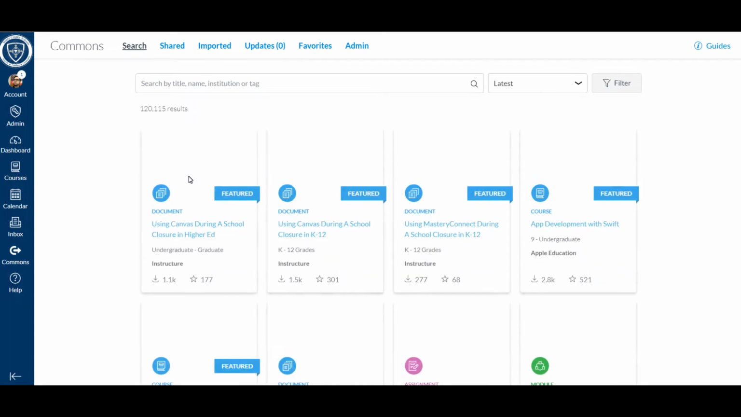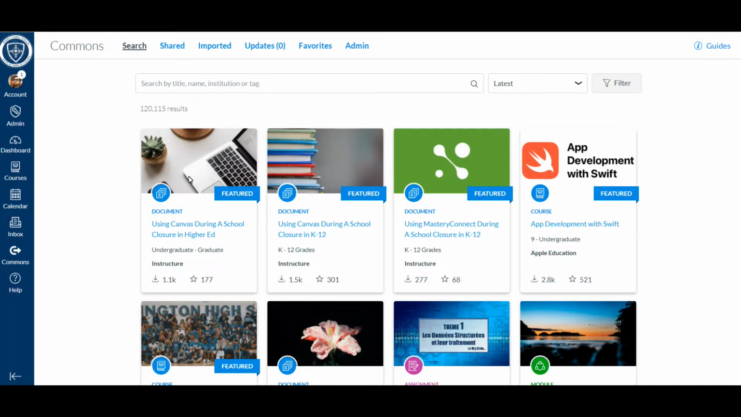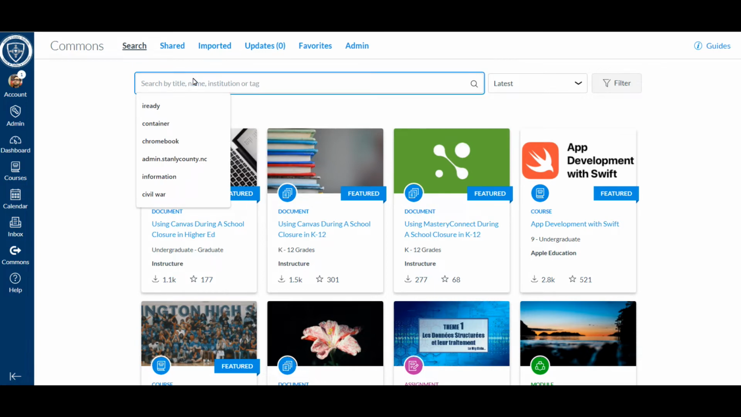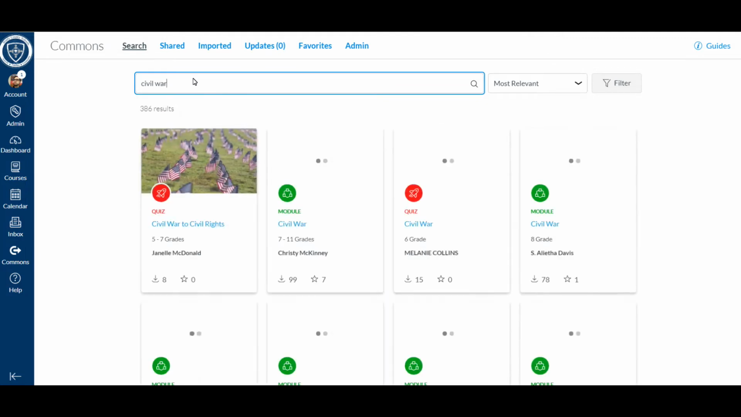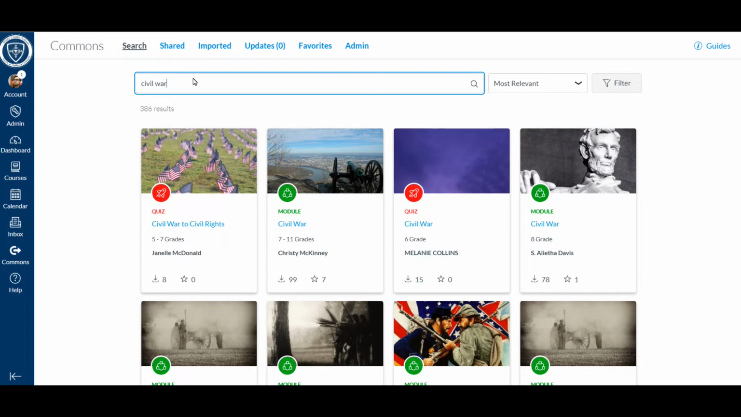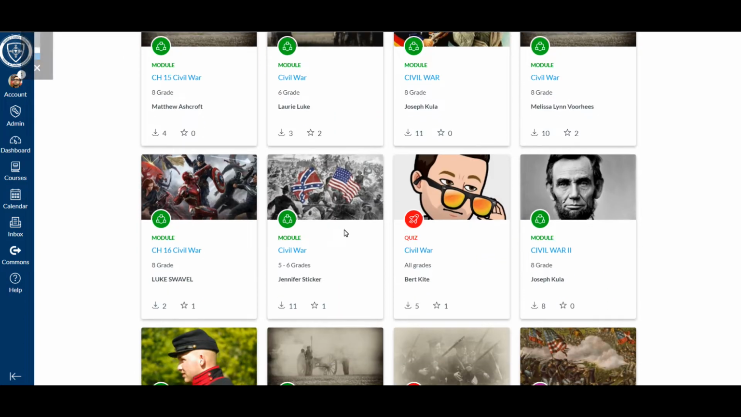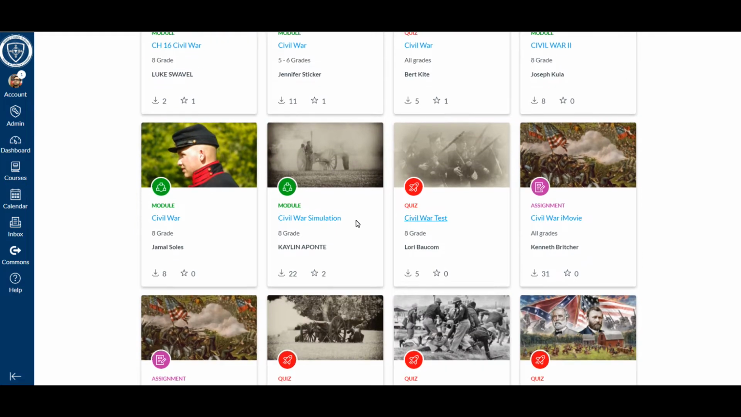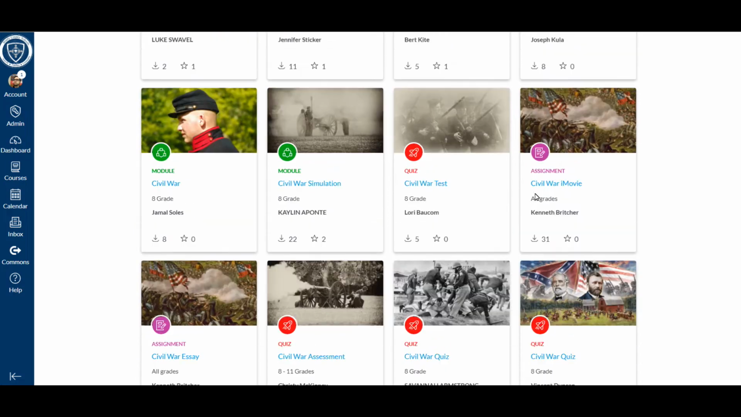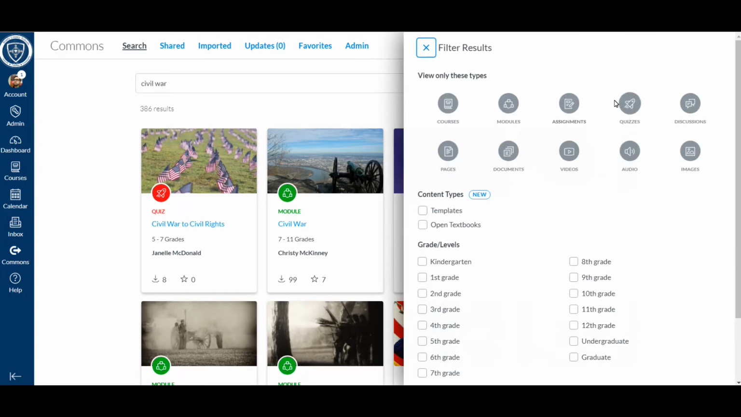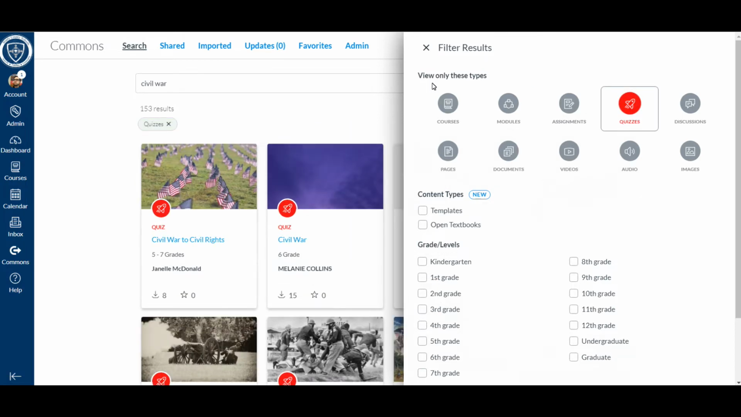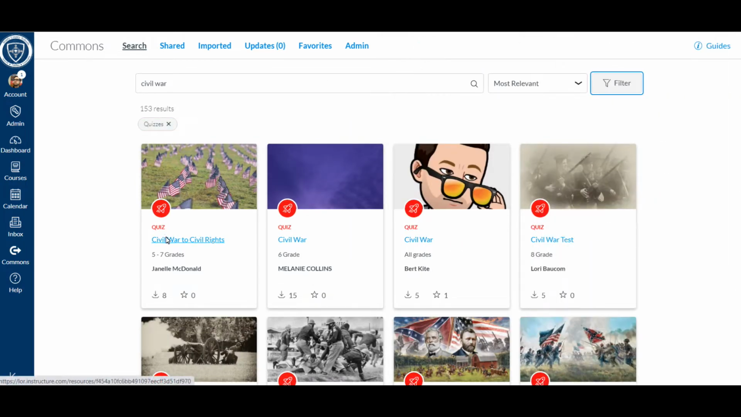Now keep in mind this is a repository, so you have to know what you're looking for specifically in order to find it, because it says I have 120,000 plus results. So let me just type in I want something for the Civil War. And then you'll notice I have several different things. I have modules, I have quizzes. If I keep going down, I have kind of this mixture of things. I have an assignment there, but let's say I want to filter out just for a quiz. I'm just looking for a quiz. And let's say I want this one.